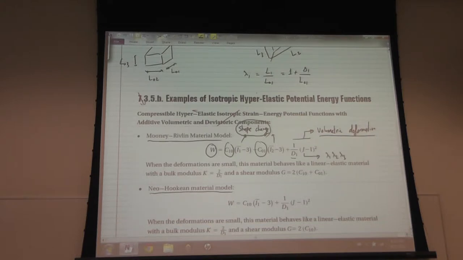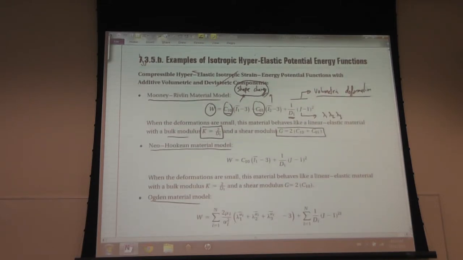And so under small deformations, this constant is related to the bulk modulus of the material, and these constants are related to the shear modulus of the material. So D1 is related to the bulk modulus by this relationship, and C10 plus C01 are equal to the shear modulus according to this relationship. Any Hookean material will have C10 and only D1, so only two constants. If you were trying to estimate those two constants, this one again is related to the bulk modulus, and this one is related to the shear modulus.